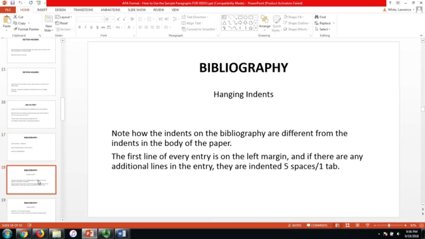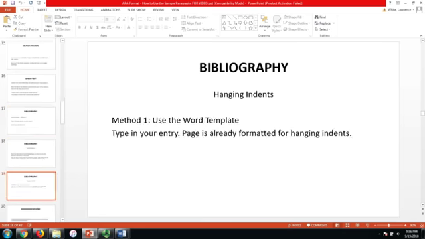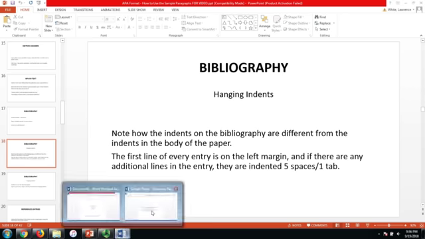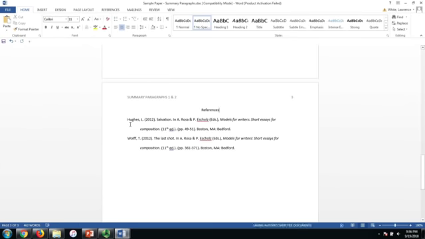Okay. Another format thing here is that these entries are in hanging indents. Note how the indents on the bibliography are different from the indents in the body of the paper. The first line of every entry is on the left margin, and if there are any additional lines in the entry, they're indented 5 spaces, one tab. So again, take a look at the sample. The first line is on the left margin, and if there's another line, it is indented 5 spaces in.